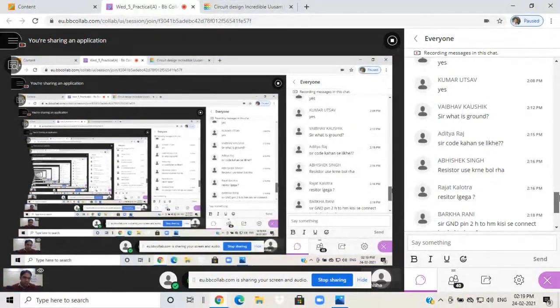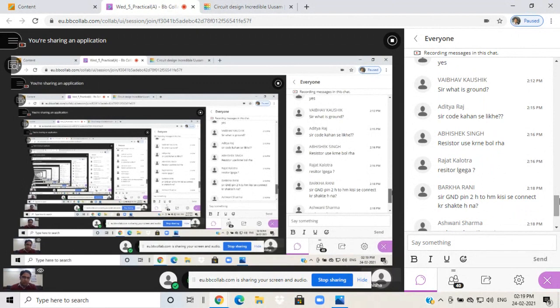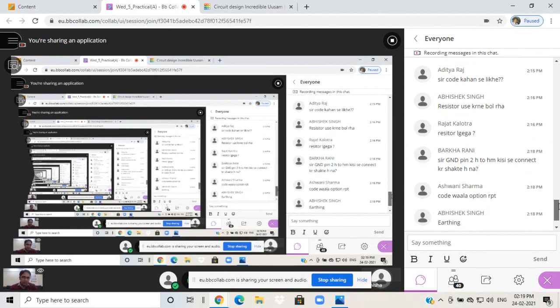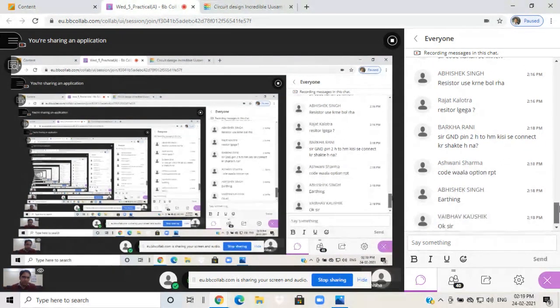Then after, Vaibhav asks where to write the code. Okay, the code is already generated there. If you want to write, you can write in the PPT. I also shared the code with you. Register, yes, Rajat, register is there.